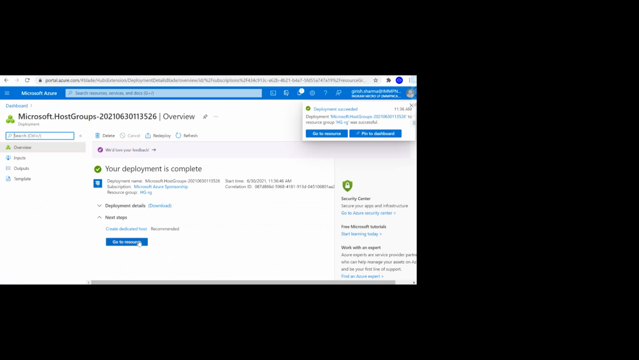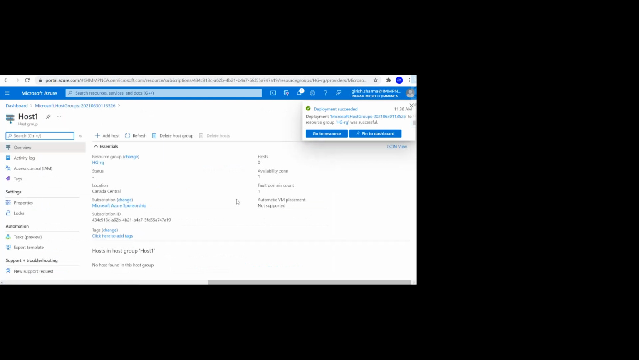So deployment was successful. Now I can go to the resource, and you can see that on the left side I get the option of managing this, and I get the option of adding the host.